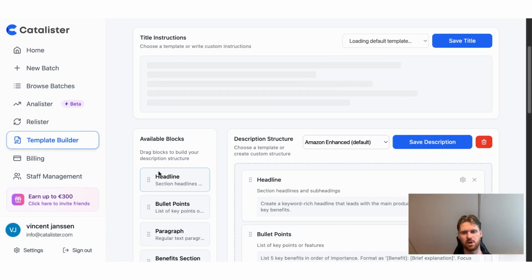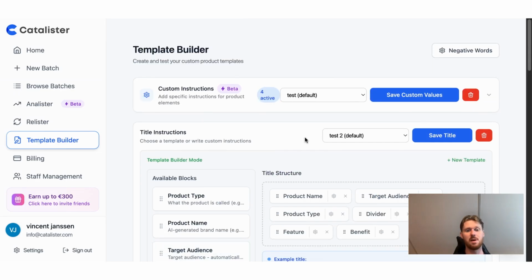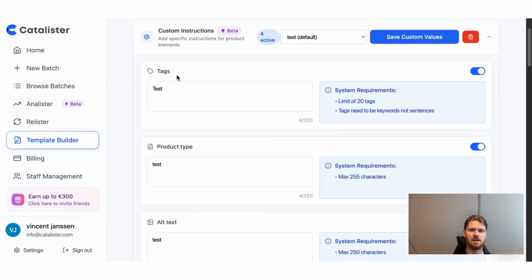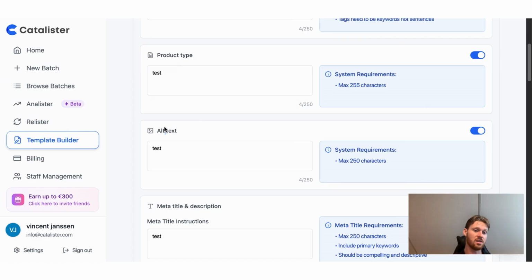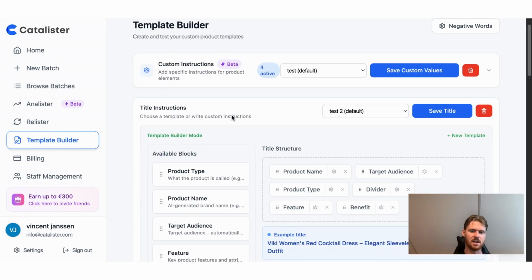What I just showed you for the listing is the template builder. In the template builder, you basically create the template for your title and description, and also for other things like your tags. What do you want the tags added to your product to be? What alt text do you want? What meta title and description do you want? Skip over this. Everything is test here because this is our test account.